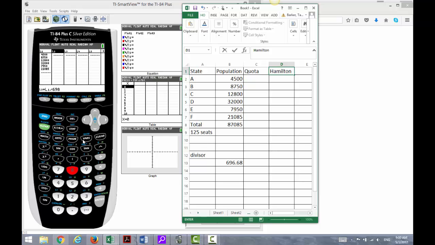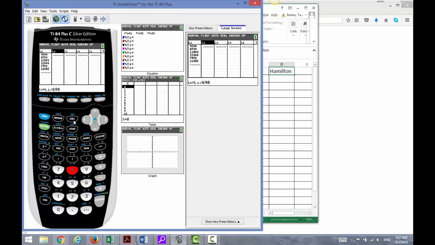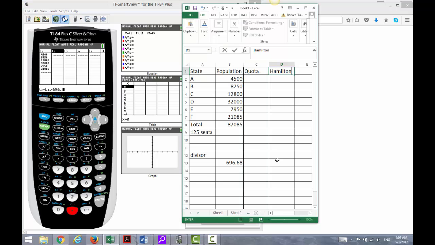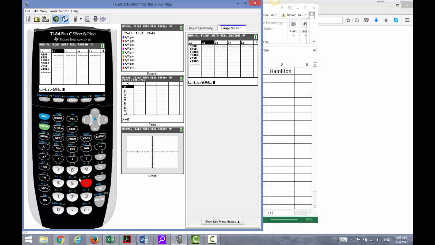696. Good that I checked it. 696. So let's go back. 696.68. Okay, so it's going to take each of these individual entries and divide it by our standard divisor, 696.68. When I push enter, it fills it all in. Okay, so now I can see these are my standard quotas.